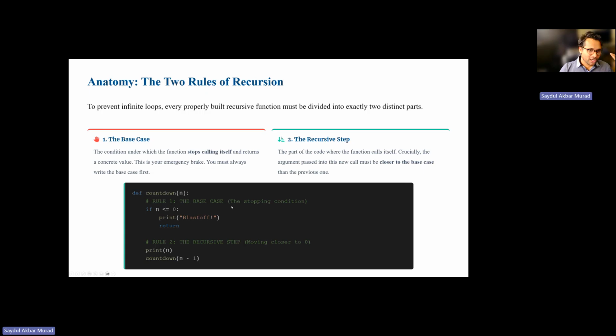There are two different things. As I said, one basic thing is you have to have something to stop it. Another thing is you have to have something to move toward the stop. One is called the base case, which is the condition to stop your recursion. The other is called the recursive step, which gets you closer to the base case. If you see the example in the code here, I have a function countdown and it has a parameter n. I'm checking if n is less than or equal to 0.